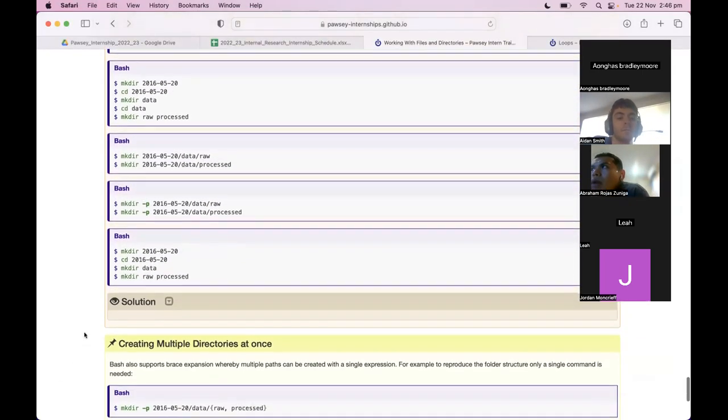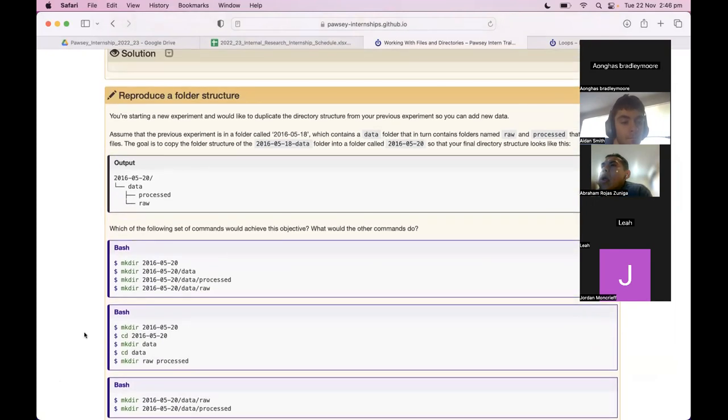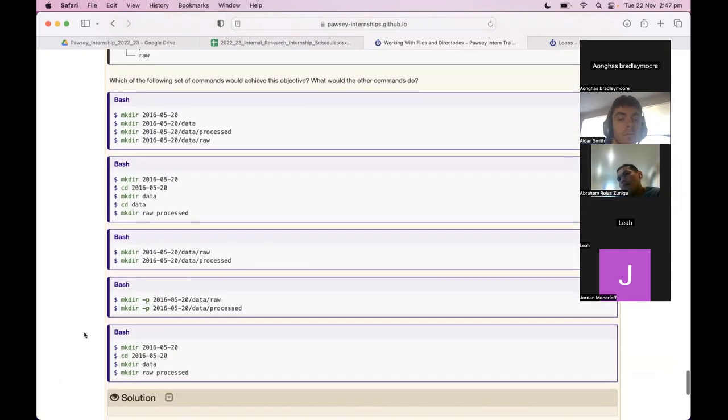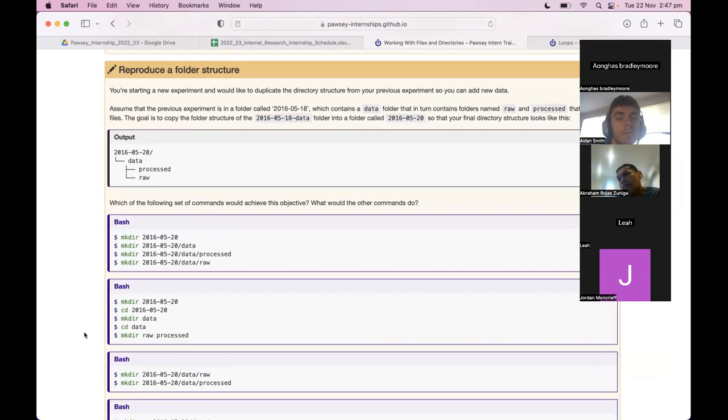Okay, then what are we doing in this next exercise? We are starting a new experiment and we want to copy a directory structure. Okay, I'm going to give you a minute to do this and then we will chat about how you go about reproducing this structure.